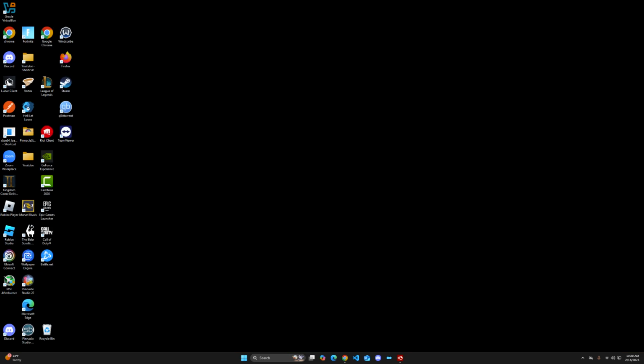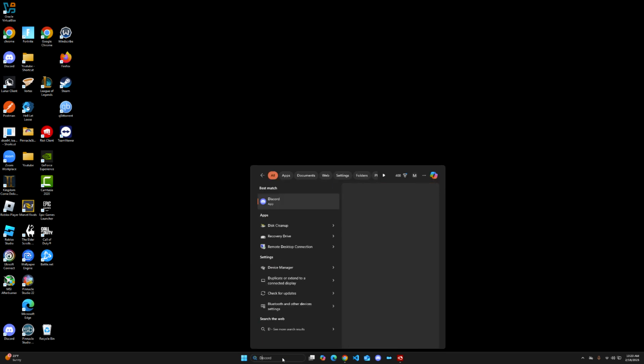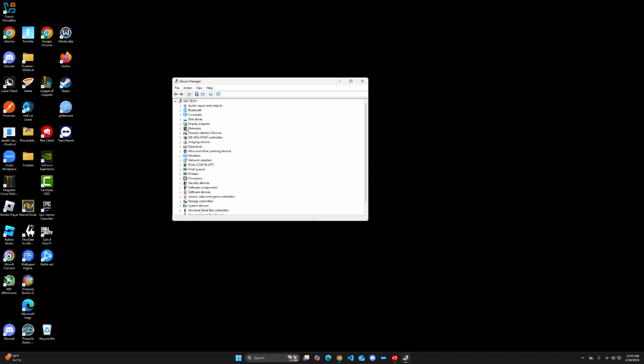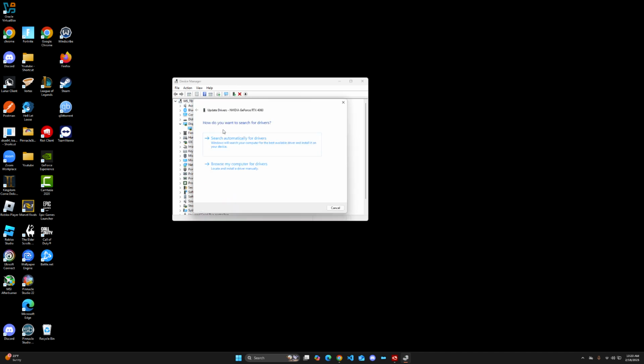The second method you guys can try doing is go over to the Windows search bar on the bottom and then type in device manager. From device manager, you want to go over to display adapters and click on your GPU and right click on it and hit update driver. Then you can go ahead and just do search automatically for drivers.